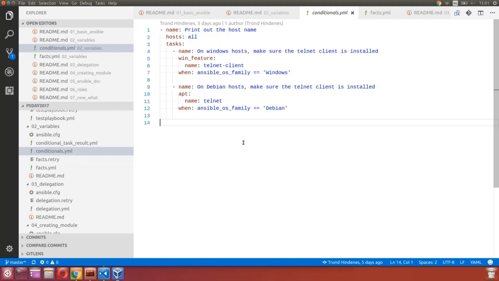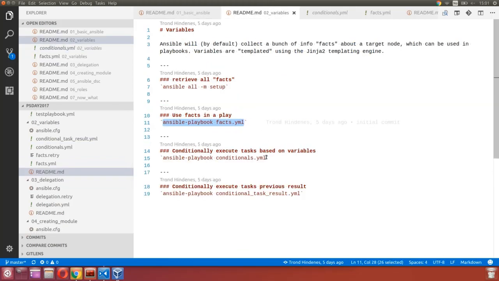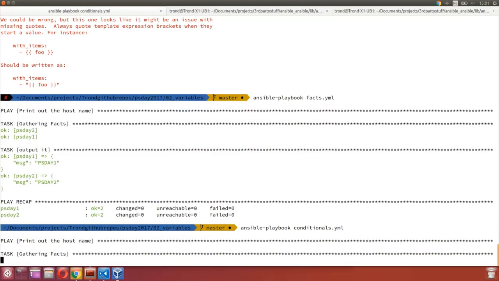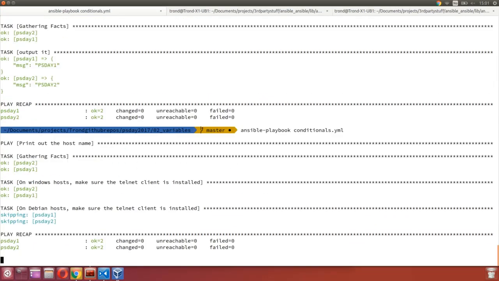I don't have a Debian node up and running here, but I can certainly run this one just for fun. Now, I think we already installed the Telnet client, so it's not going to change anything. But here you can see that it's skipping my Windows nodes.